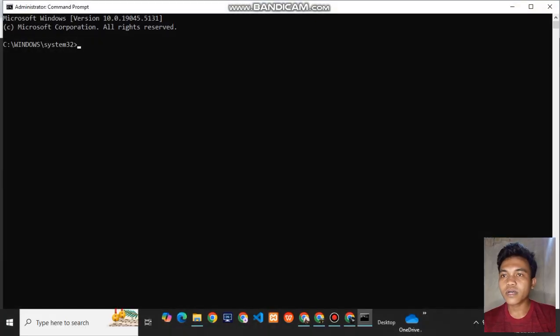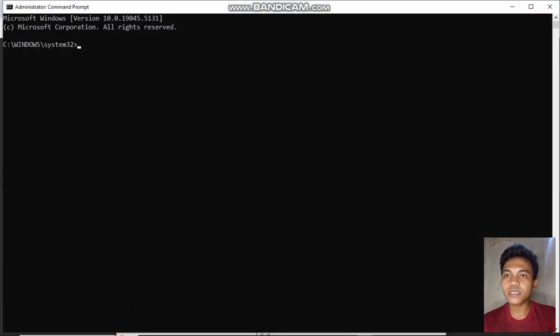Decide which application you want to block. For example, I'll be blocking the notepad.exe in this demonstration. Make sure you know the full file path of the application. You can find it by right clicking the application shortcut, selecting properties, and looking under target.